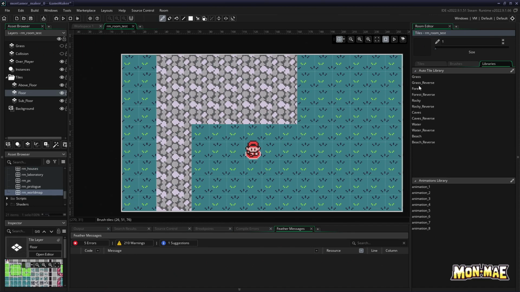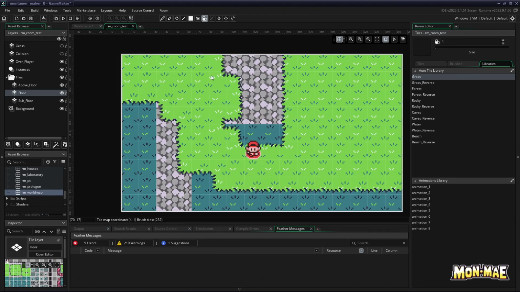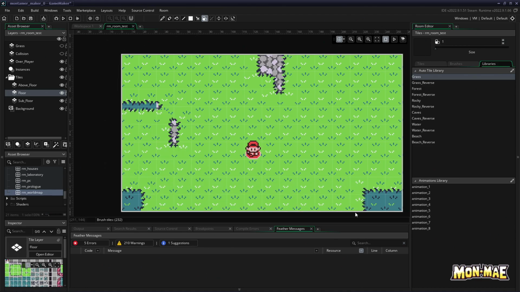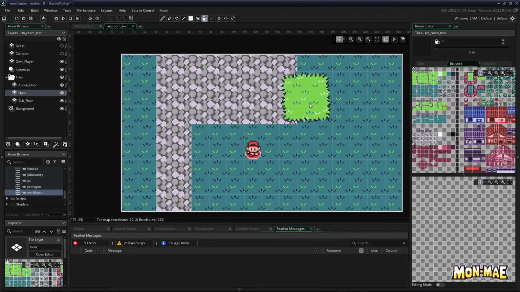Alright, so here we have the libraries, and the libraries are a simple way to be able to draw auto tiles. And these auto tiles can be used like a brush. As you can see here, we just filled the whole screen up, and you can set any patterns. We're going to undo this though, because we don't want to fill the whole screen with it.